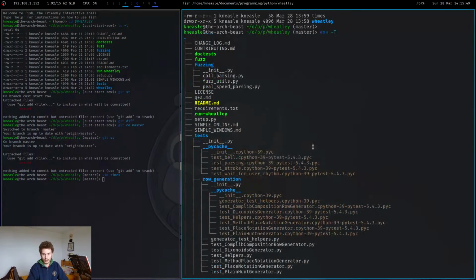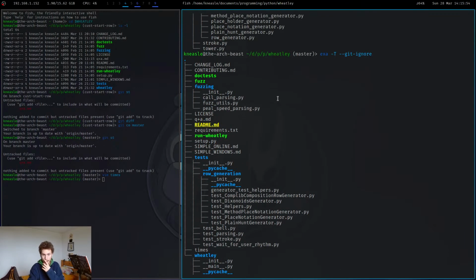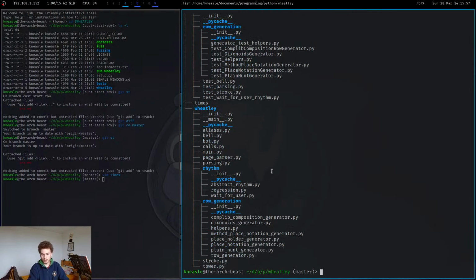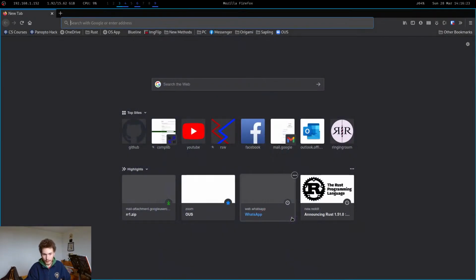The code is quite big. There are lots of Python files. First of all, only the Wheatley directory is the bit that's actually the code that runs on Wheatley. The rest is testing and making sure that stuff works. And the bit that interacts with CompLib is here, in the row generation. Actually, it's probably easier just to show how this works.